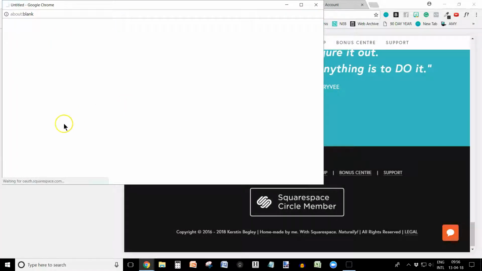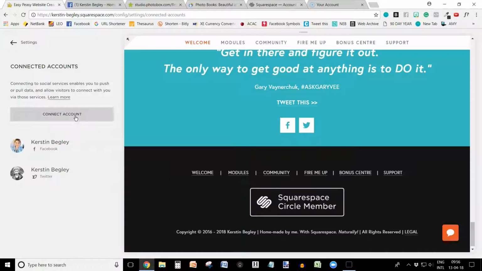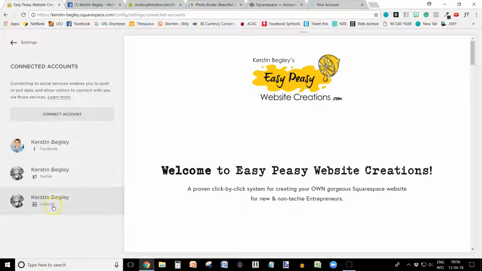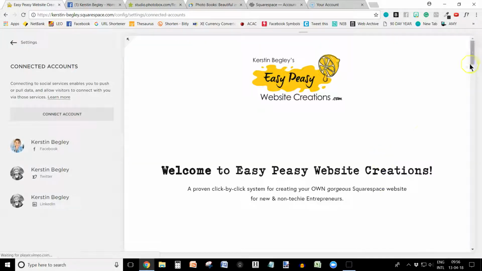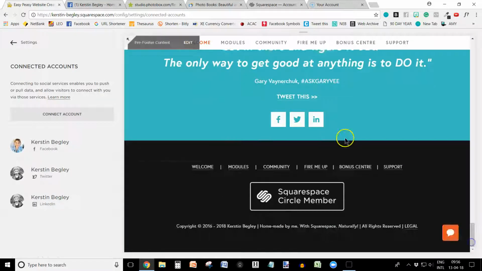Let's say I'm going to do it with my LinkedIn account. Click the LinkedIn icon. And there you go. That's already automatically connecting. No problem. Again, leave it all as it is. You don't have to touch it. Click save. Now you have your 3 social media icons linked.